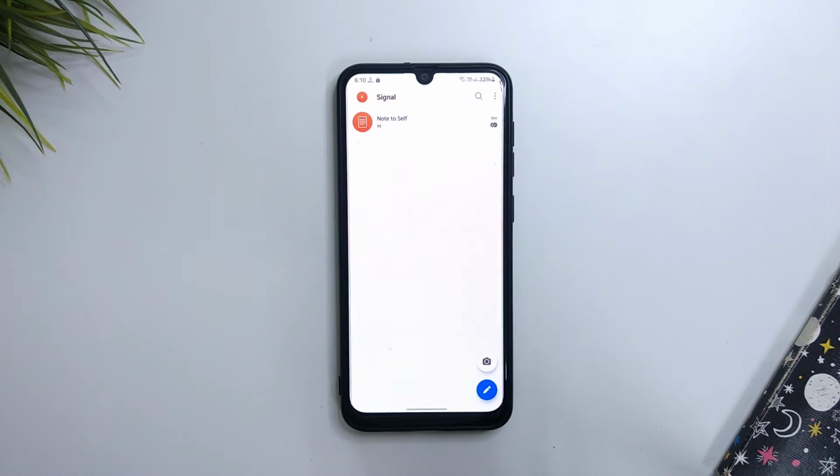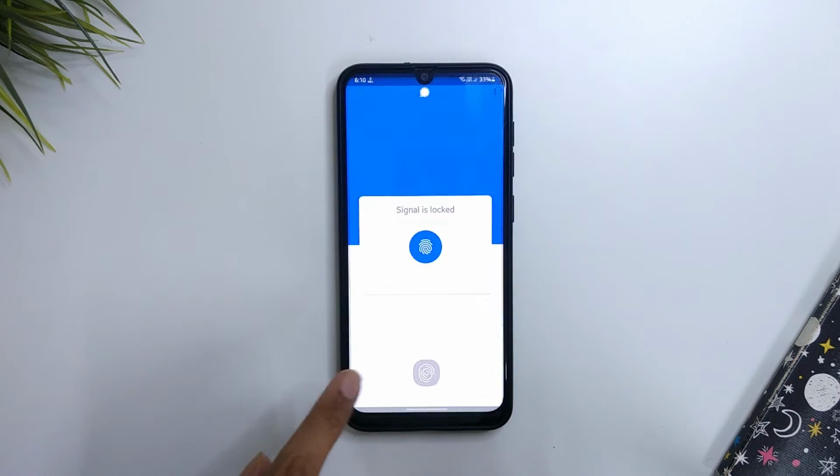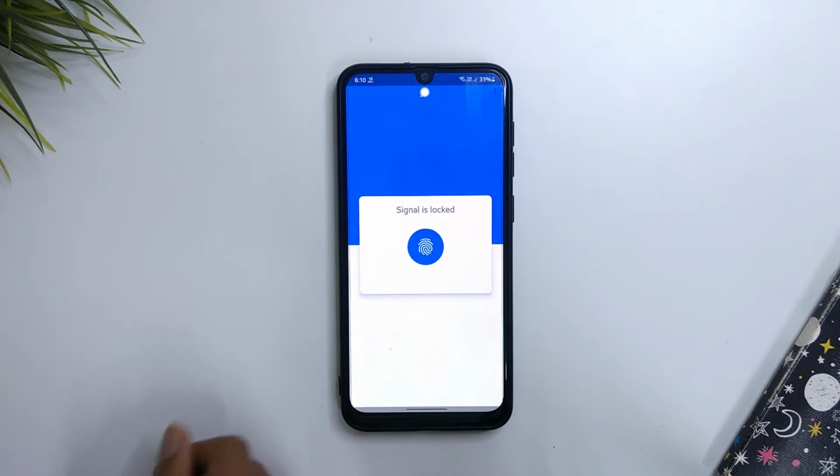Further, you can set a custom inactivity timeout as to when Signal can lock itself automatically. That is the first Signal tip that you should utilize on your first run.